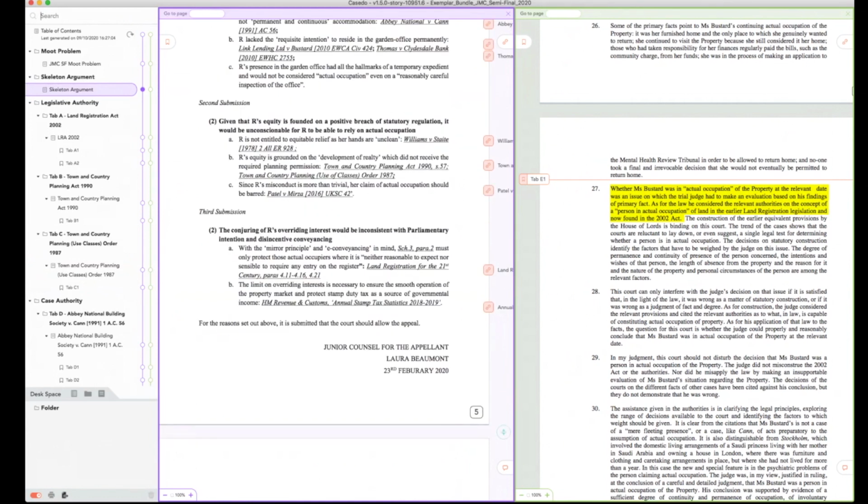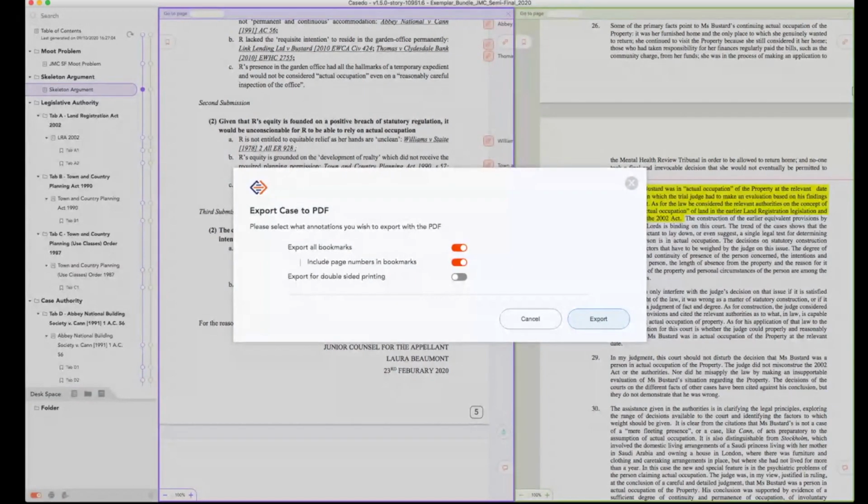The last thing is if you want to export this to a PDF, there's an export to PDF option, and that will allow you to kick the case out to a PDF. Should you, for some reason, want to have a PDF backup, or for some reason somebody wants to look at this in another format.